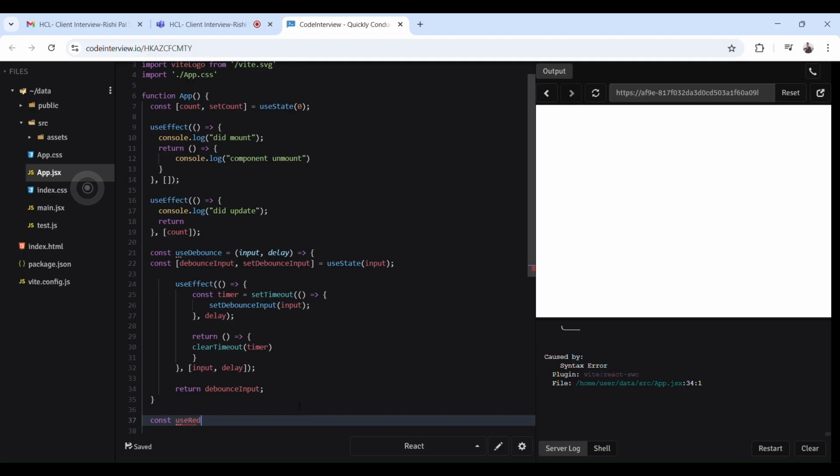Redux. Only Redux? Have you worked with Context API? Yeah, I know Context API. It is also used to avoid prop drilling as well.